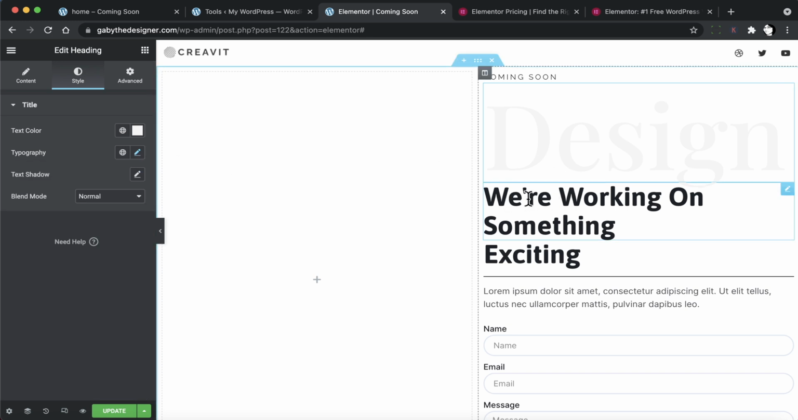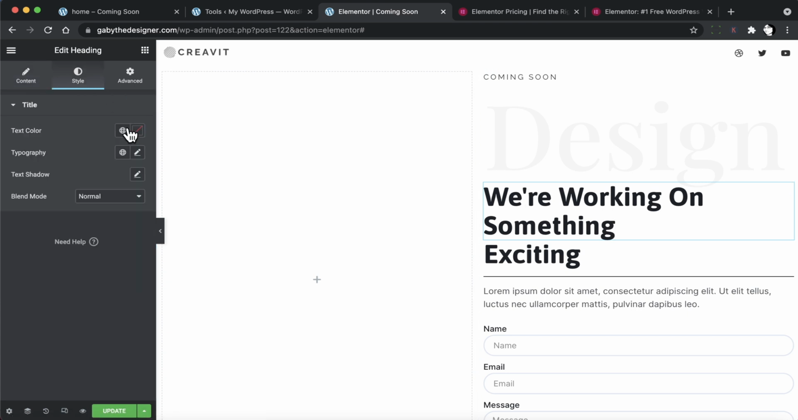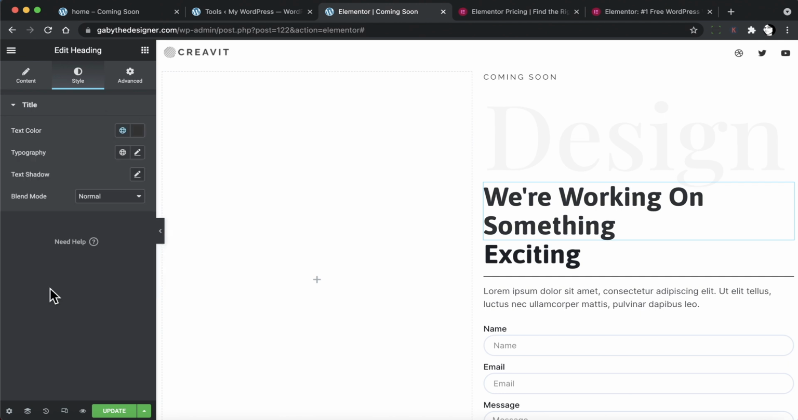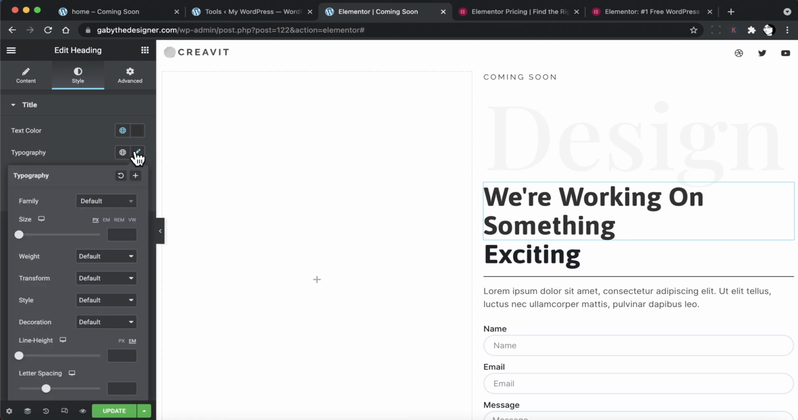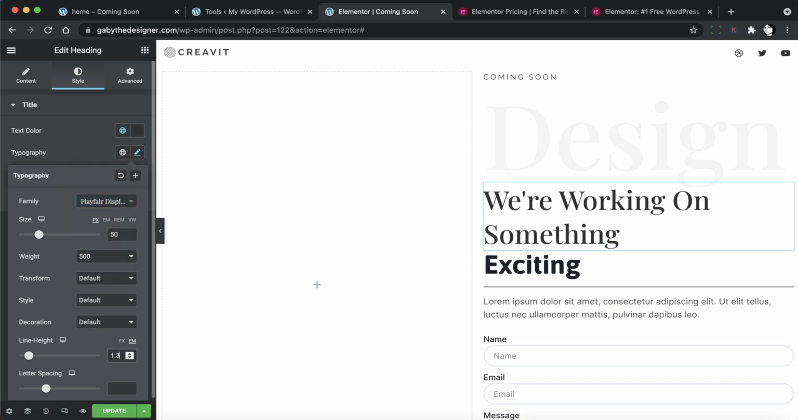Now I'm going to style this text, my main value proposition. I'm going to go on style. For the text color, remember that I've already saved the text color I want to use, so I'm going to click on the little globe color, scroll down and find my text color that I just saved. For typography, I'm going to go with Playfair Display, a 50 pixels size, a 500 weight, and a 1.3 line height.